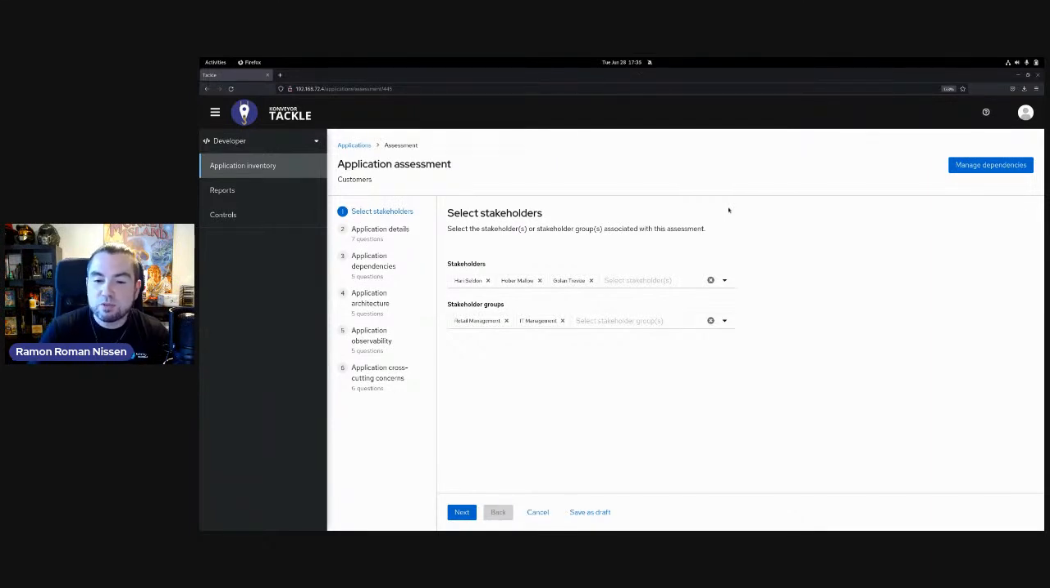So if it's a script to maintain a conversation, then it makes sense to have a history of the different stakeholders that have been involved in that conversation. There are plenty of stakeholders involved in this, and different departments like retail management and IT management. We can go next.